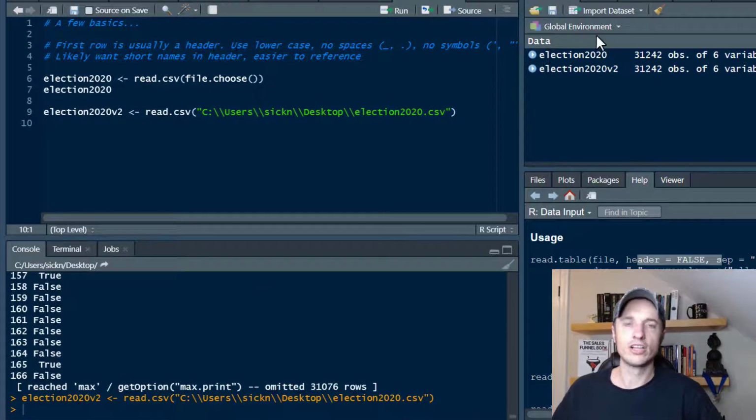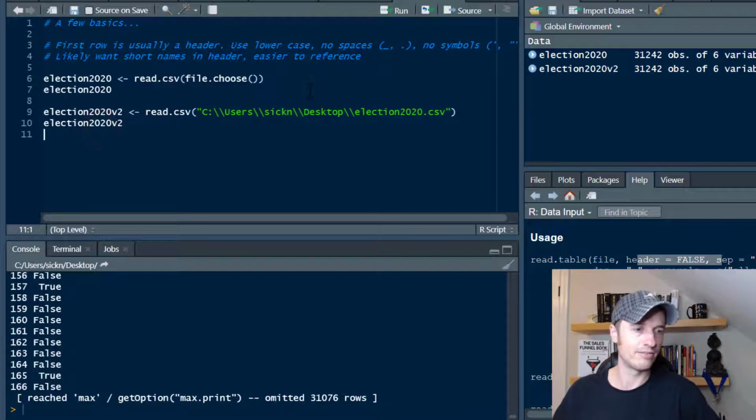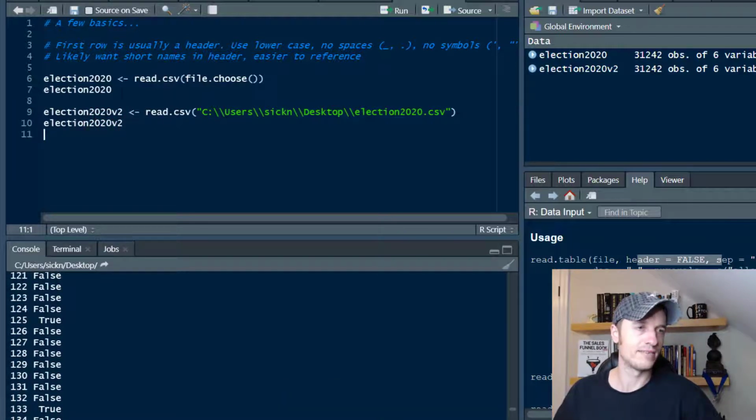Now we see over here in the global environment, my election 2020 version 2, we have 31,242 observations of 6 variables, which matches the previous data frame that we loaded in here. So we would assume if I run this and look at it real quick, we get the same results as if I ran it previously when I did the file choose method. So that's another way to load in a CSV file, just to give it the direct path to that CSV file.